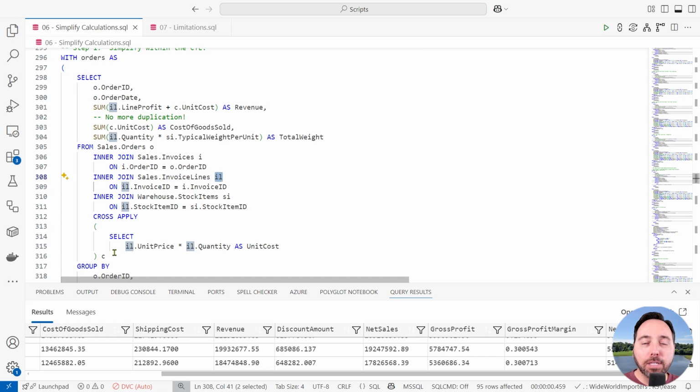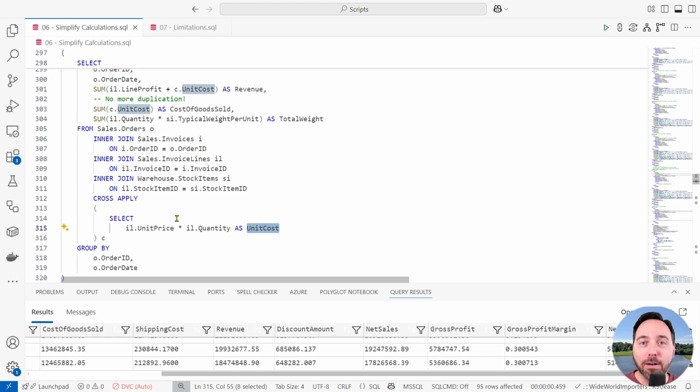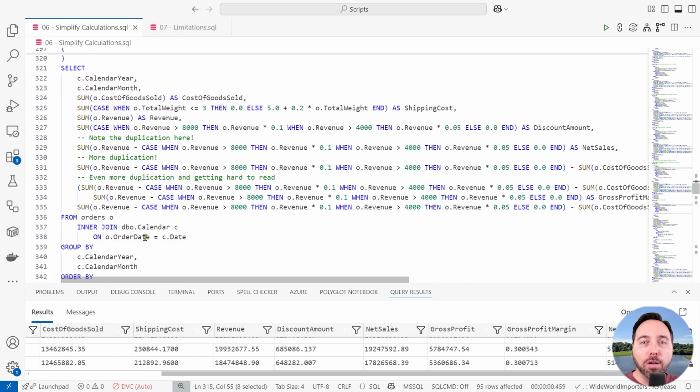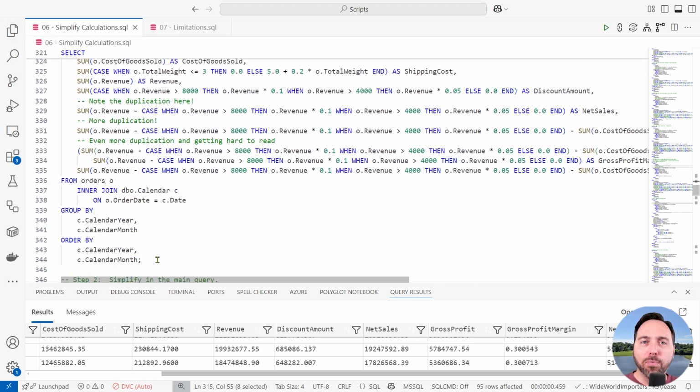I can reference this unit cost using the alias of C. In the select clause, we have 2 places where I reference unit cost. I'm no longer duplicating a formula that I might get wrong. Instead, I'm referencing a column, and those column references will always return the same thing. That's pretty neat, but as I scroll through the main query, we can see that this is where I really need the help. So let's get to fixing.